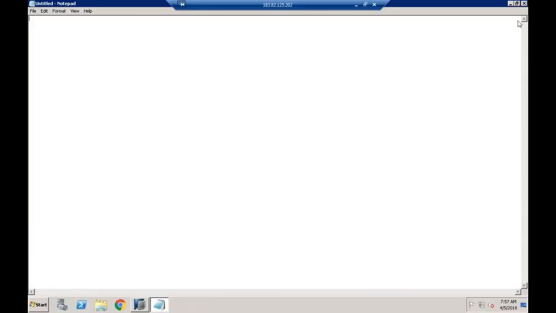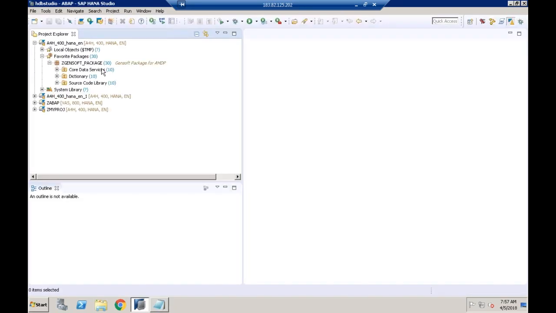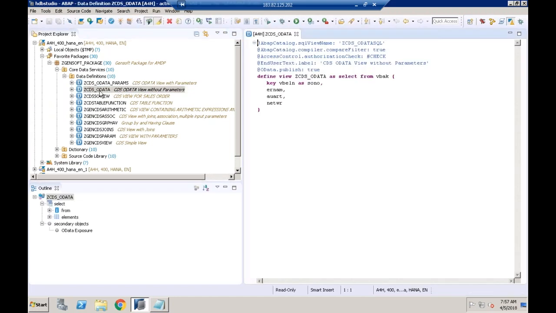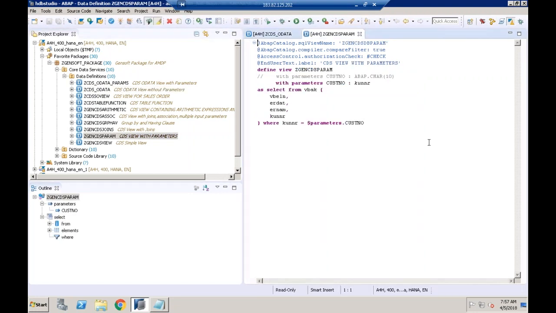So in the last class, we have seen how to expose CDS views as an OData service. Let me just open that once again. In my HANA Studio, in the ABAP perspective, in the package under core data services, we have created one CDS view. What is that? Z CDS underscore OData. This is a CDS view without parameter, and this is another CDS view we have created with parameter.